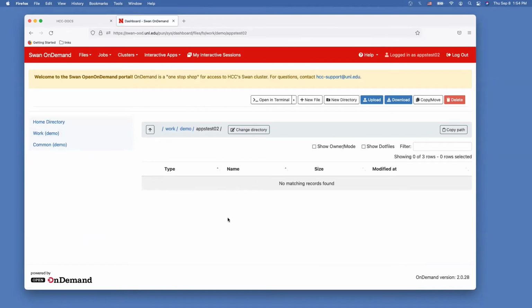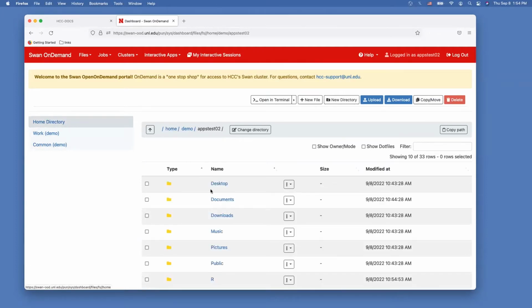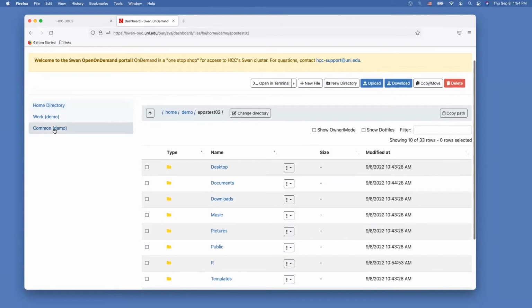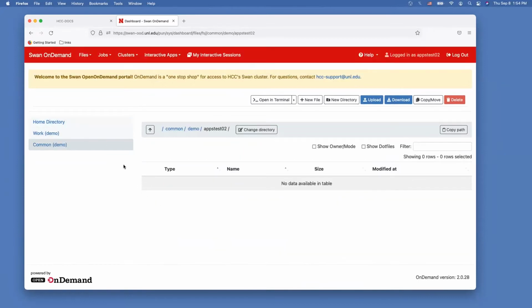I don't have anything in my work directory on Swan right now, so that's why it's empty. If you have any files, you should be seeing them here. So this is the location of my work directory on Swan. We can also access the home directory where I have more files, and the common directory as well. So I went back to the work directory.